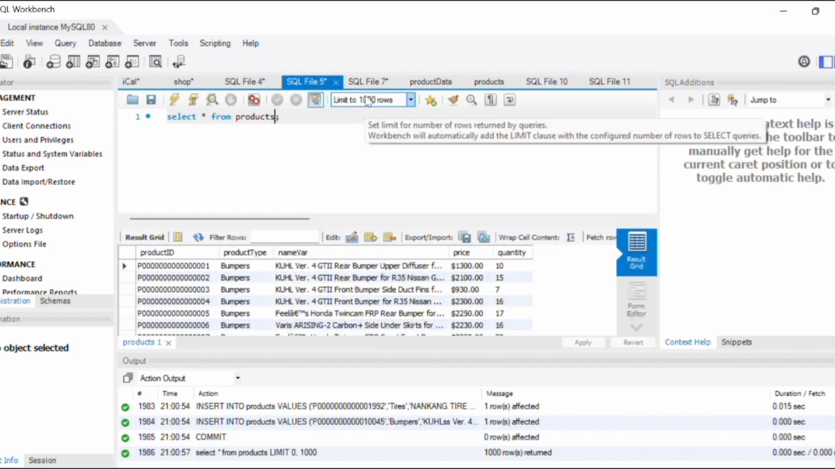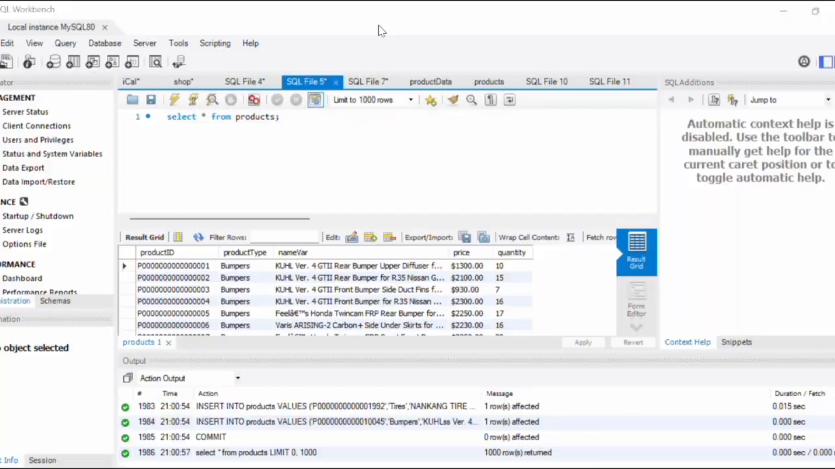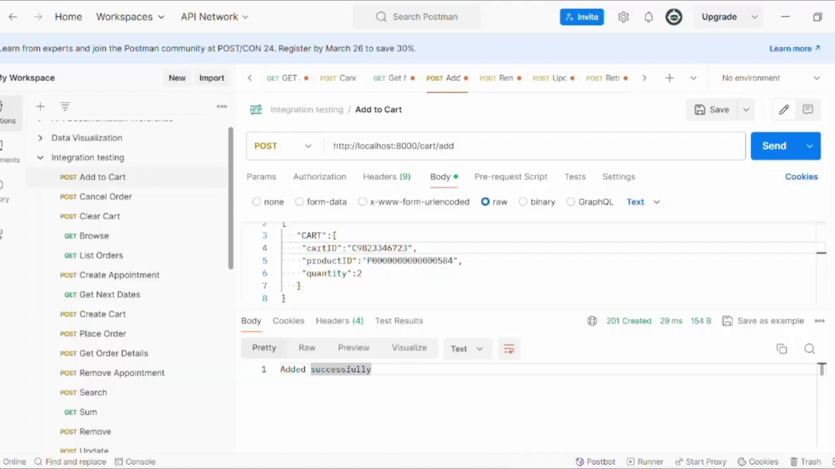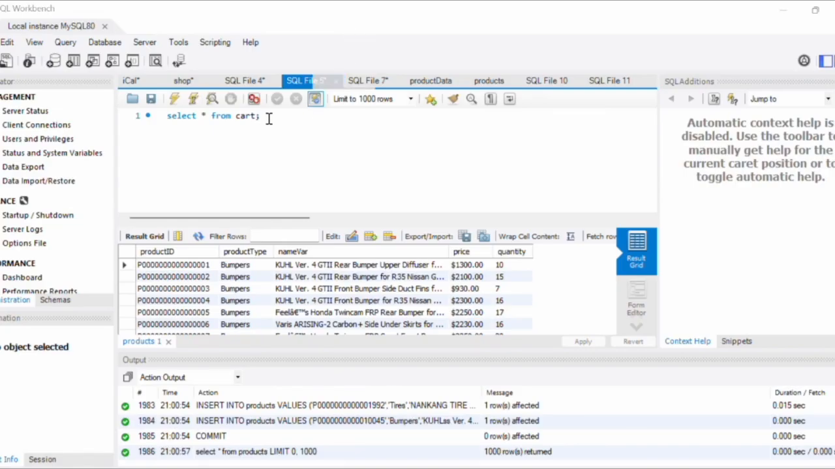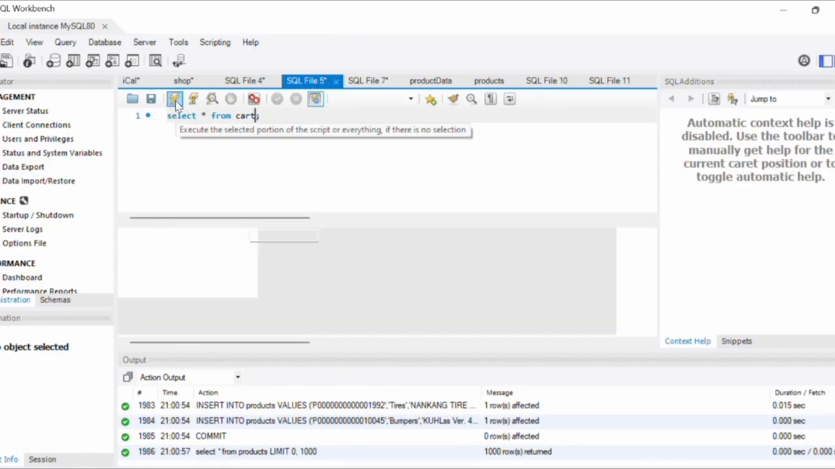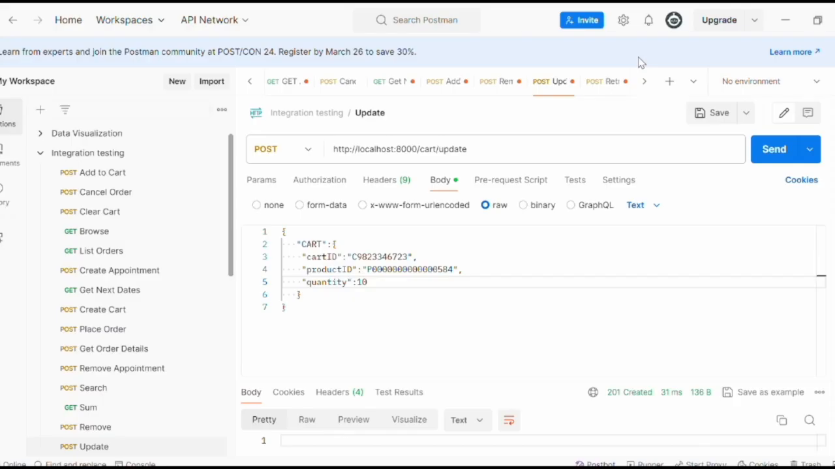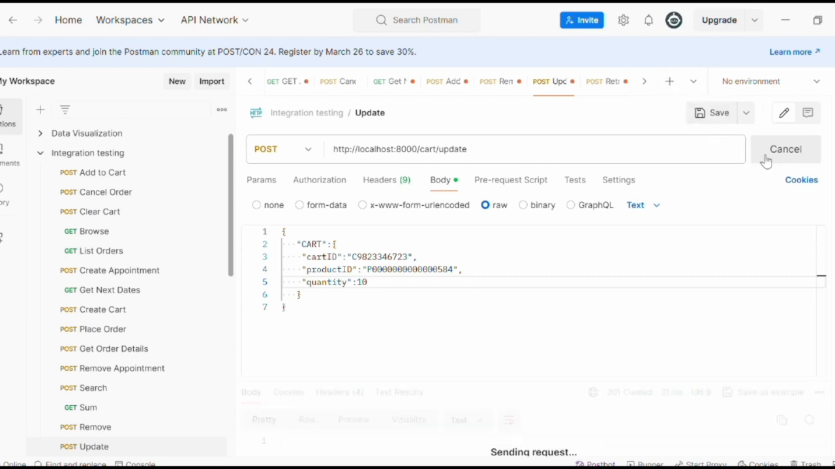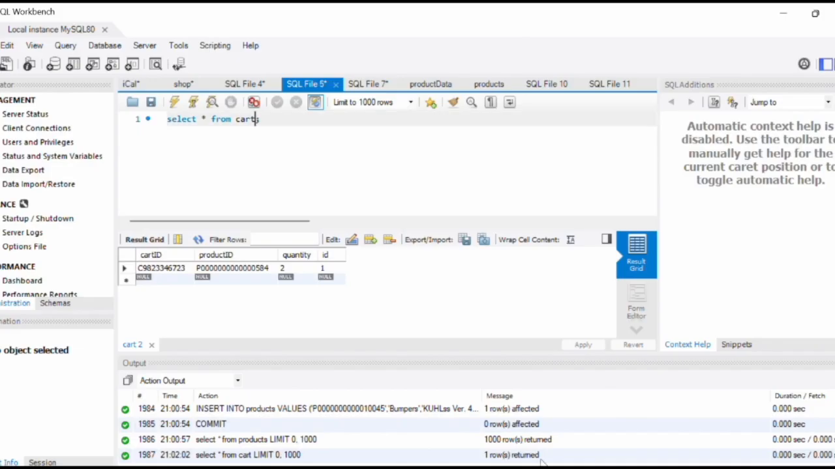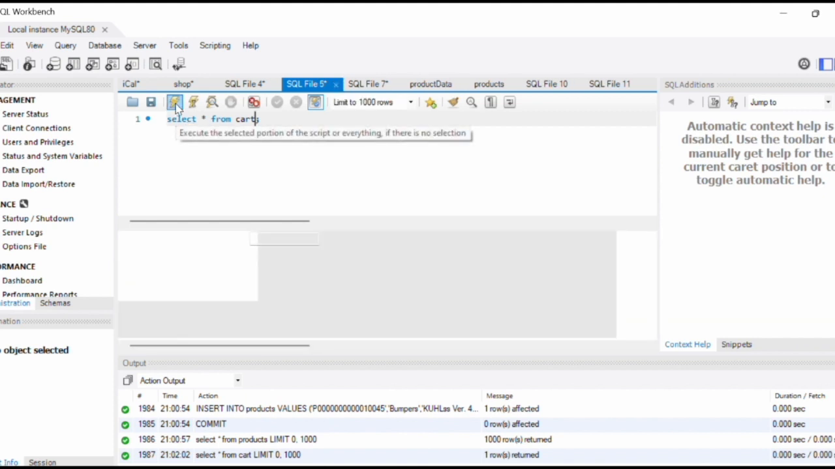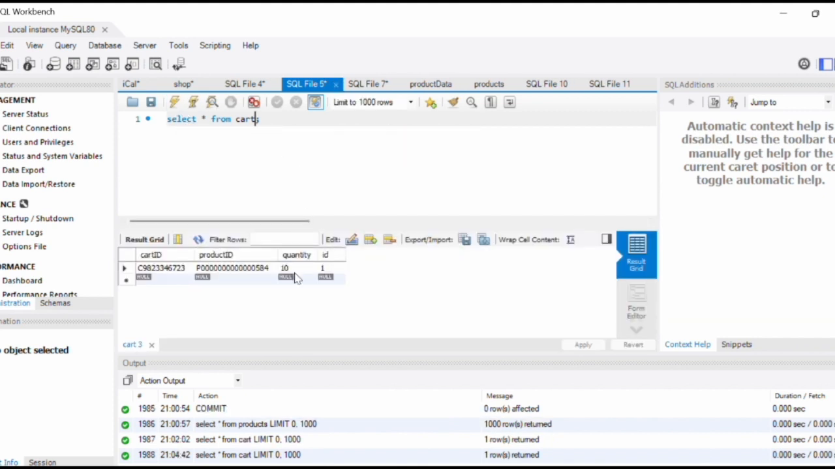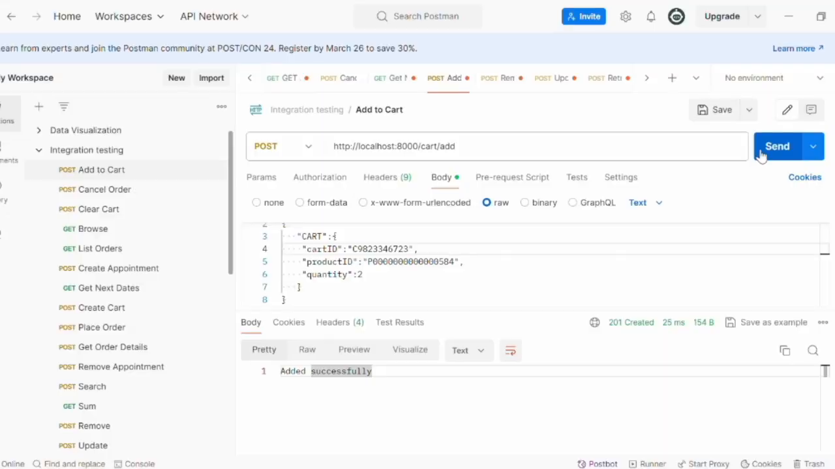So it's finished, as you can see here. Then we can add an item to the cart with the add function, and it's visible here. If we want to change the quantity of a product we have, we use the update function, which adds some, as you see here.